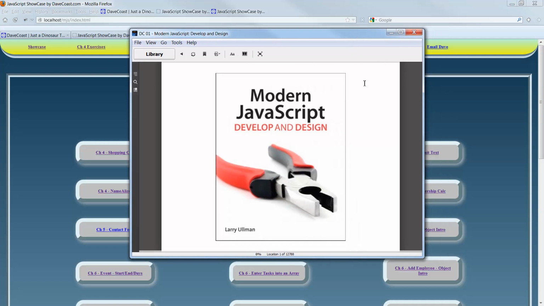This is based on the book Modern JavaScript, Develop and Design, written by Larry Ullman. Here's the book cover. I picked it up off of Amazon. But if you want to find out anything about it, you can go to larryullman.com, or I'm sure if you did a Modern JavaScript develop and design search, you can find it that way also.